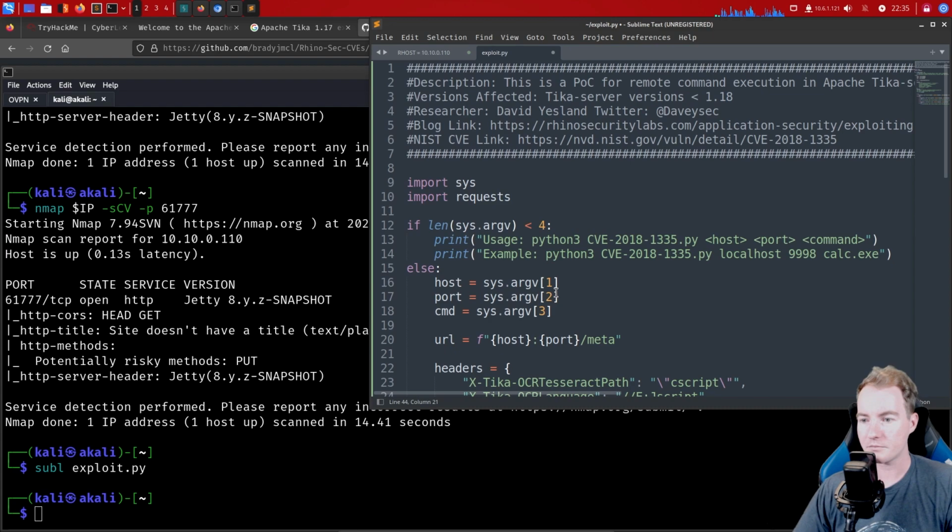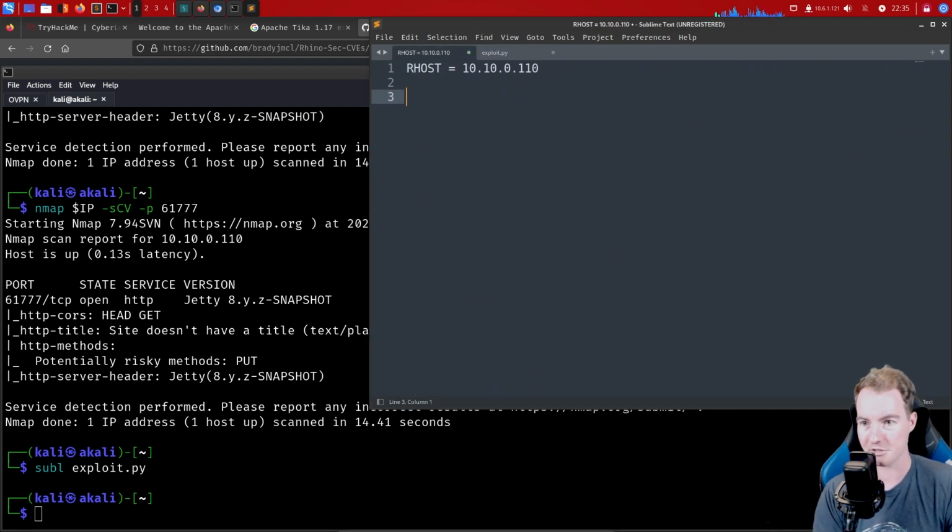Okay. So we can see our usage here is basically Python 3, the script name, and then host, port, and command. So I'm just going to type this out because it's going to be a little bit big. It's going to be Python 3, and then it's going to be called exploit.py in our case. The host is going to be that IP variable that we set before. The port is going to be the 61777 that we found before. This is where Apache Tika is running. And then the command, I'm going to put this in double quotes because it's going to be a multi-argument command.